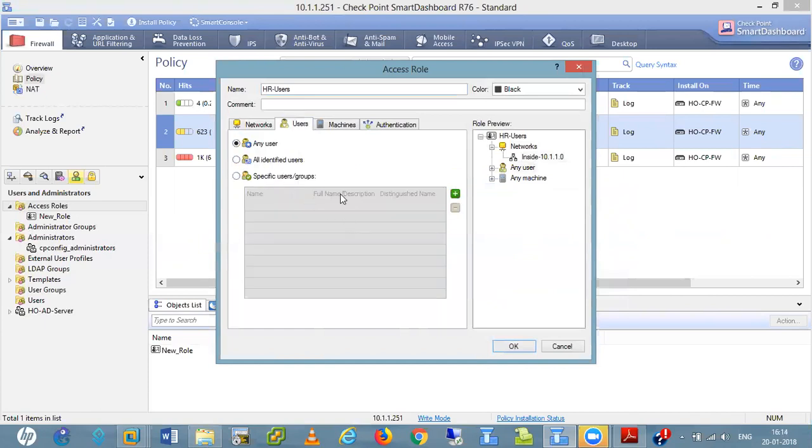And here I call the HR users. Here also we have the options any user, all identified users, or specific users and groups. So generally we are going to choose specific. HR.